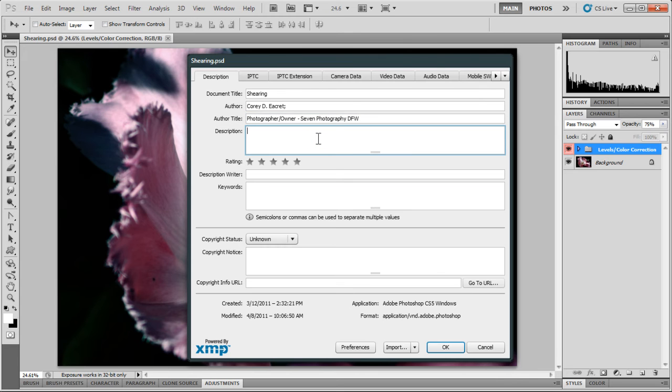In the description, you can write a short description about the photo. A couple typos there. You can also put information about who wrote the description as well as keywords. Now, down here is the important part, and that is where we set the copyright status. Of course, this photo right here is copyrighted to me. You could also set something in the public domain if you wanted to set it out as something other people can use.